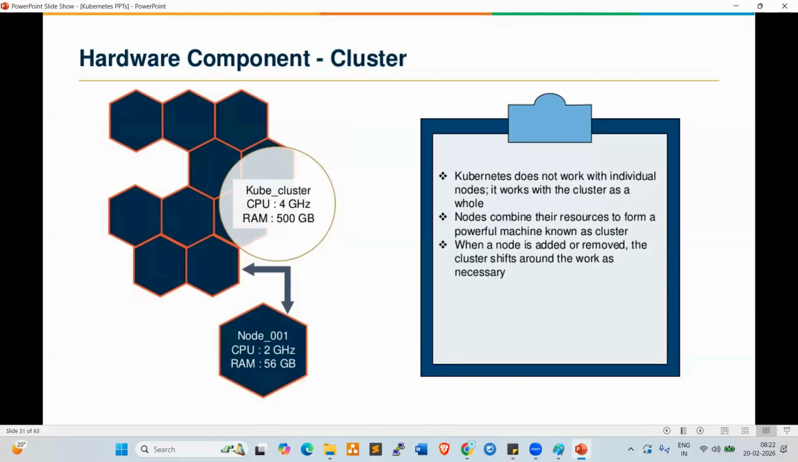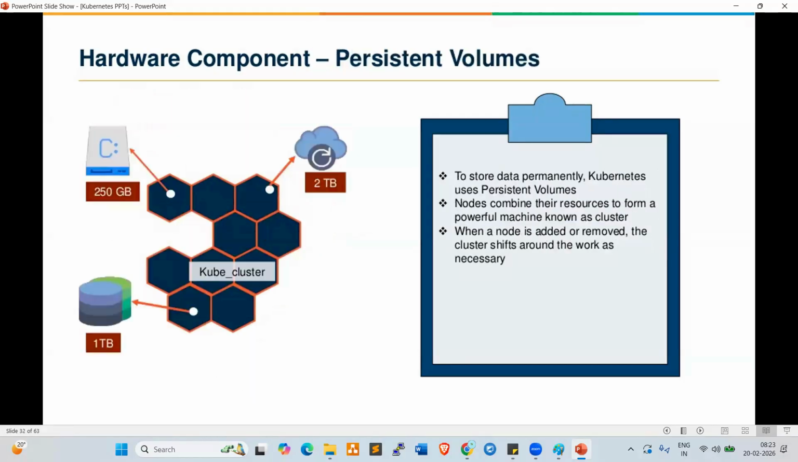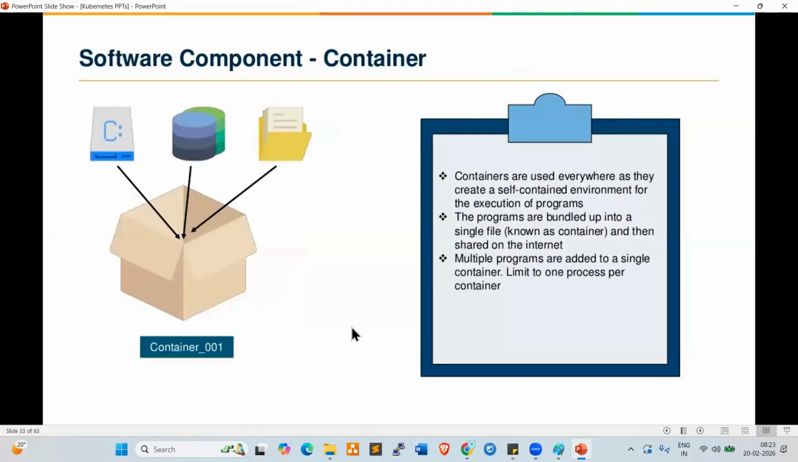Next one, cluster. A cluster is nothing but a group of servers, right? Now look at here, persistent volumes. Volumes are storages. Those volumes we can attach to the cluster. So these are the volumes: 2 TB volume, 250 GB volume, 1 TB volume. These volumes we can attach to the cluster, right?